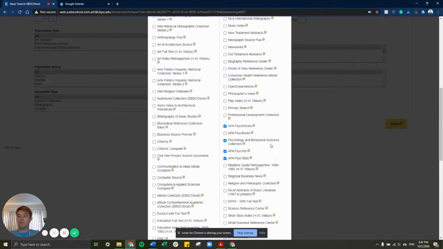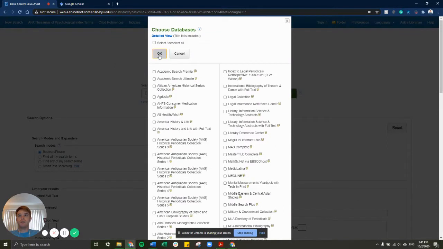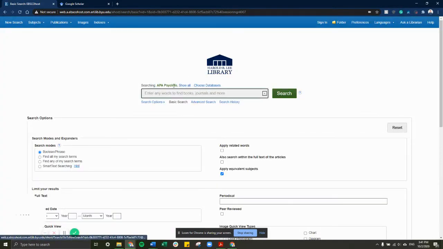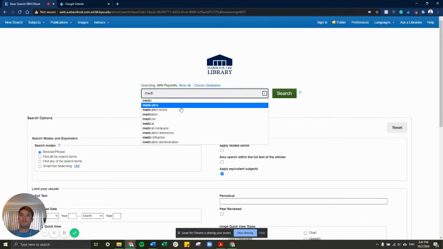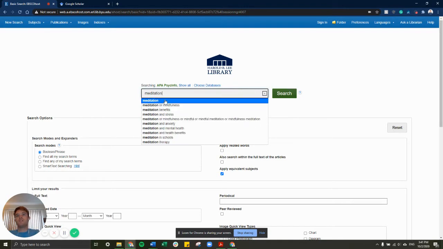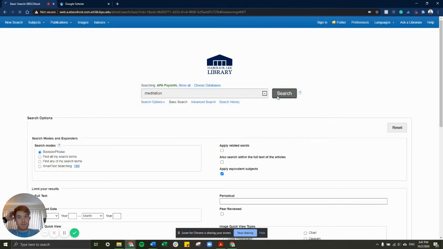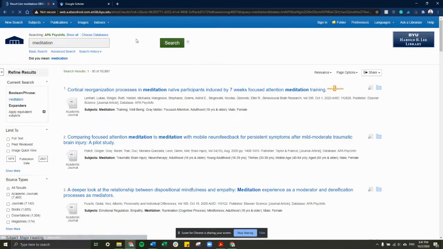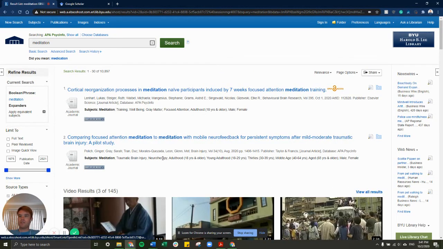So after I've selected all the databases that I want, I'll go up here and I'll click OK. And now, as you can see, it's including all the databases in my search. If you're just starting from square one, just type in your topic here. So I'm going to do meditation. Just a simple search. And here we go. Now it shows what you've probably seen a few times, just different articles about meditation. So now let's learn how to optimize some of our searches here.